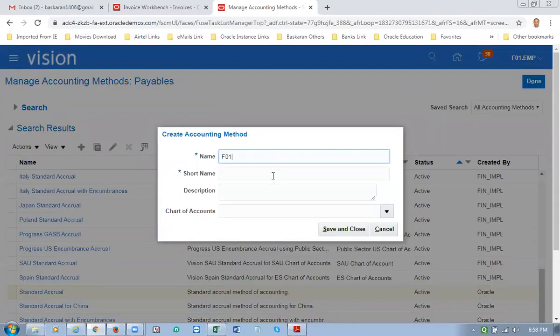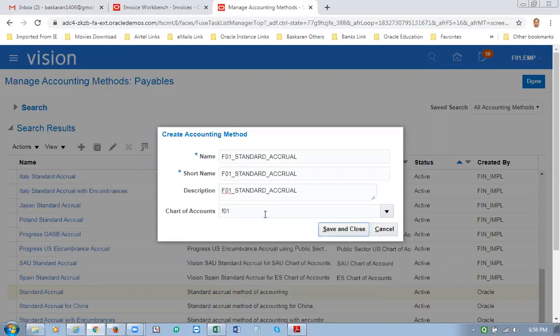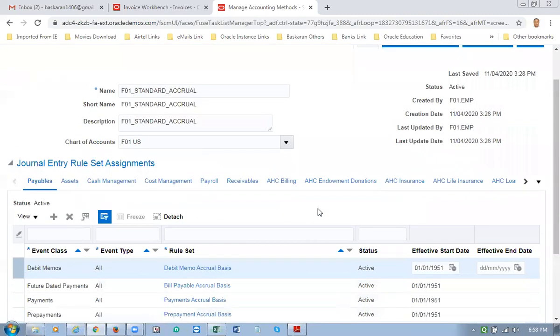And then F01 standard approval. I'm going to name it standard approval. And then chart of account, I can select from the list of values. It's not mandatory. If you are more specific with respect to your chart of account, you can select. Otherwise, the common one, without selecting also, we can very well do this.